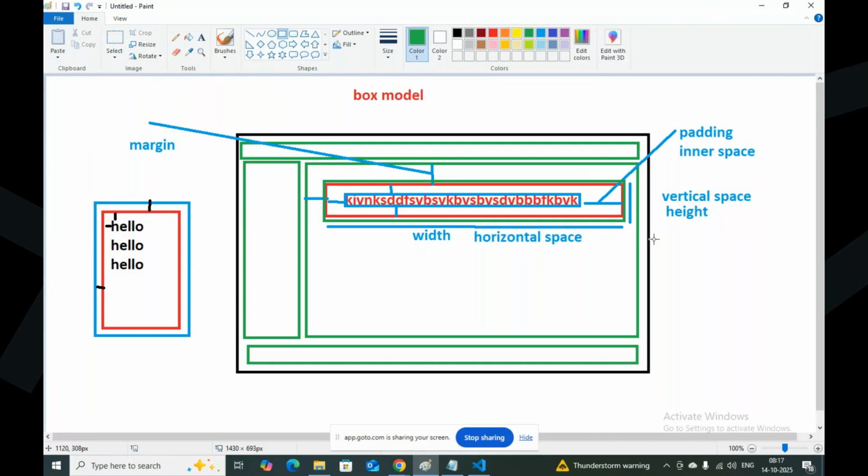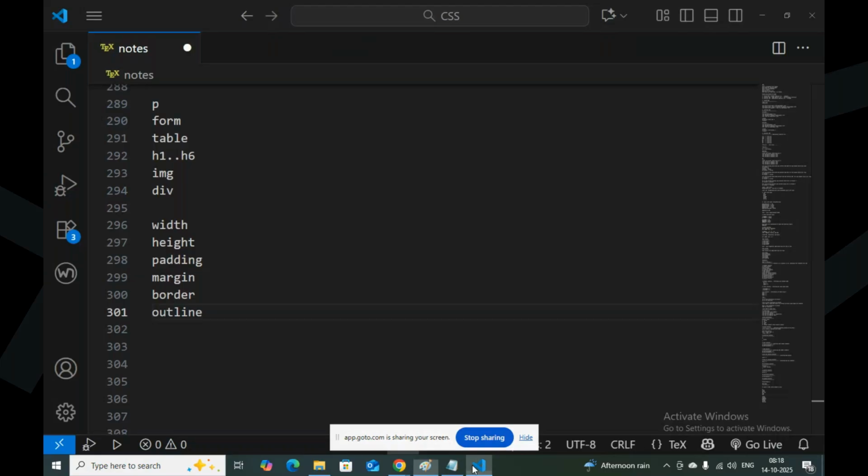Suppose you're purchasing a gift. The gift is the element. A gift needs some packing, na? A gift needs some normal paper packing. That paper packing means border. On top of the paper packing, box packing is there. On top of the border, one more packing is there. That is something like extra decoration. Extra decoration is outline.